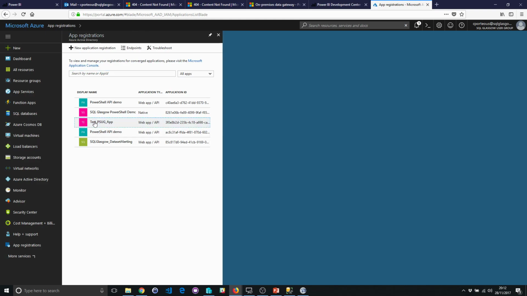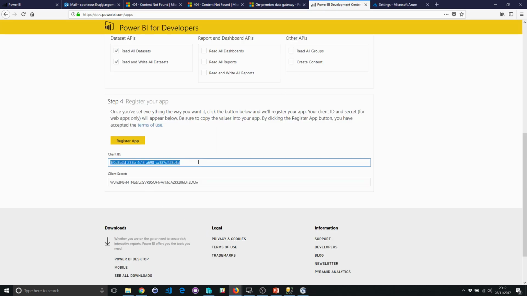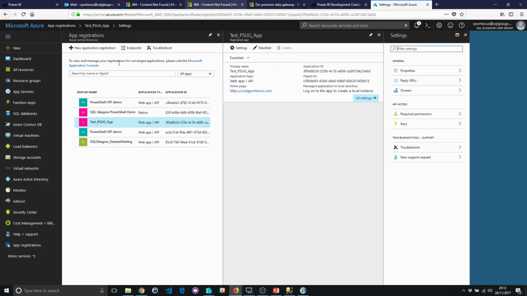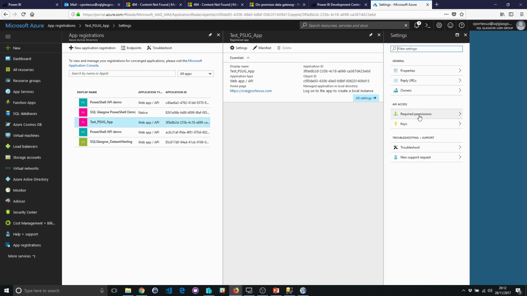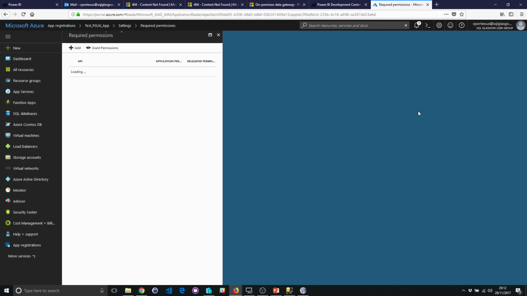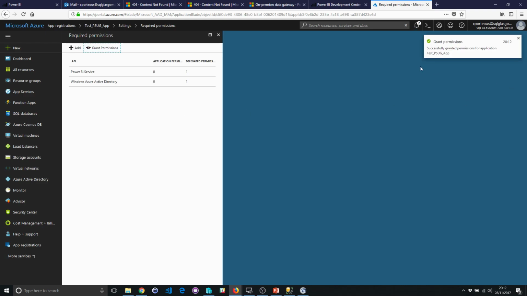So you can see here the test PSUG app, and that's the application ID that we've seen on the first screen over here. So jumping back, once I've clicked on that, we want to click on required permissions, and then all you're doing is grant permissions. It's saying, do you want to grant the permissions below for all accounts in the current directory? Yep, that's fine. That's that done.